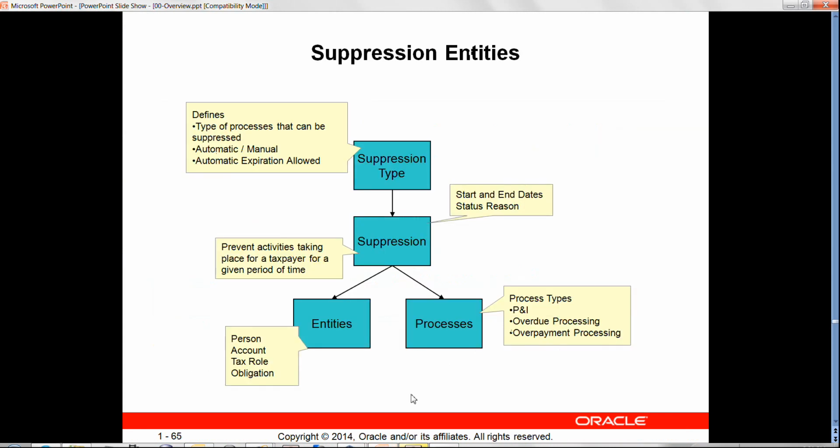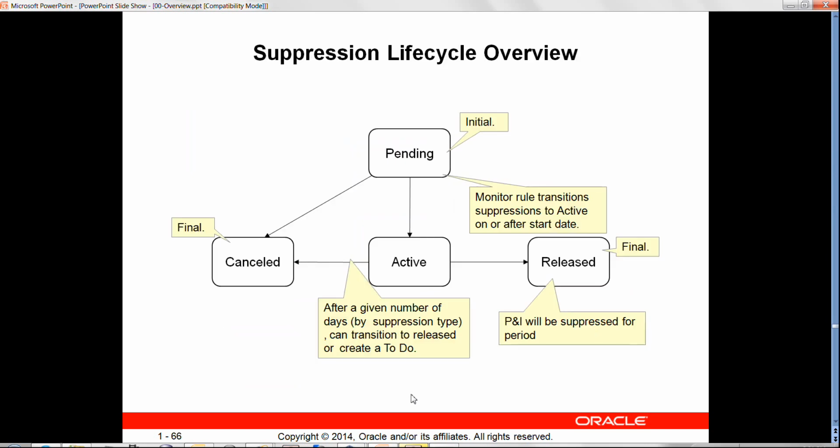If we just have a look at a summary, we've shown what suppression is. We have seen that there are different things that you can suppress: P&I, overdue, and overpayment. You can suppress different entities, whether it's on the person account, tax roll, or obligation, any of that hierarchy. If you suppress the whole person, then everything underneath it will be suppressed. And we saw the life cycle of the suppression, which moves from pending, and once it's active, those entities are suppressed. If it's cancelled, everything is removed. If it's released, P&I will still be suppressed for that particular period.